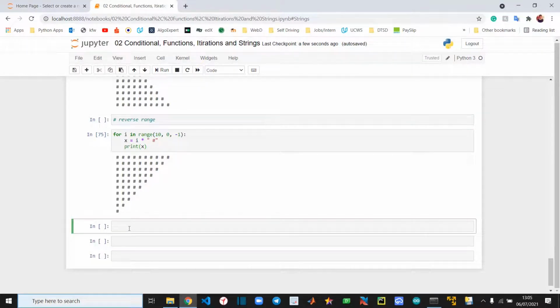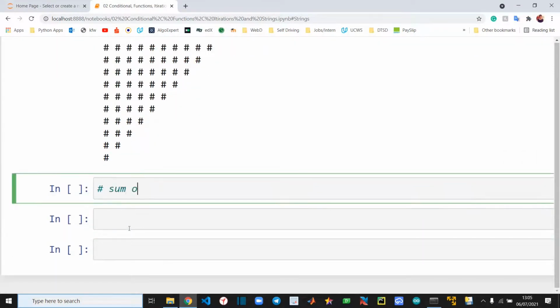Anything else we can do in for loops? Okay, sum of first 10 numbers. Okay, let's do a program. Sum of first 10 numbers.